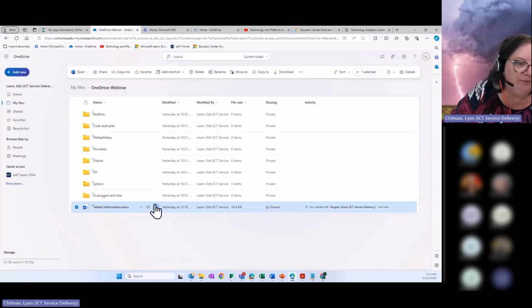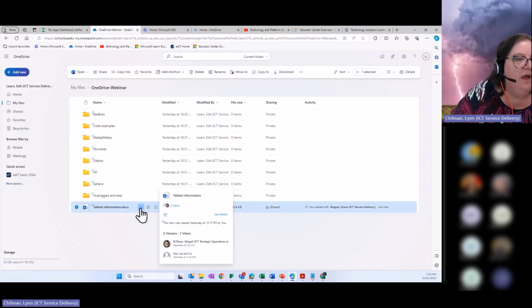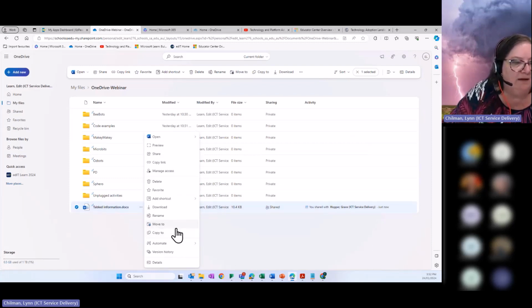Now, if you have a lot of people that you want to share a document with, the last thing you want to be doing is typing out 20 plus email addresses for that sharing.